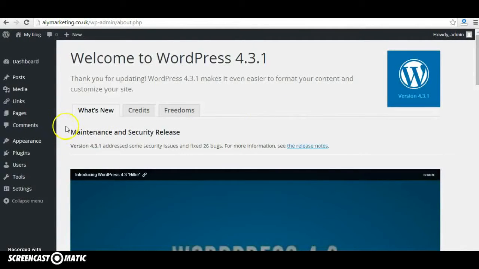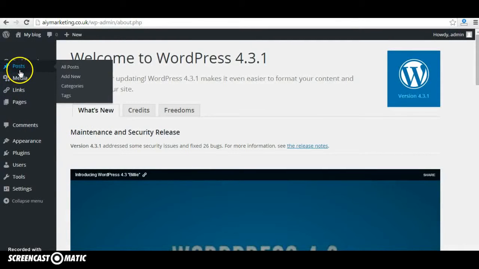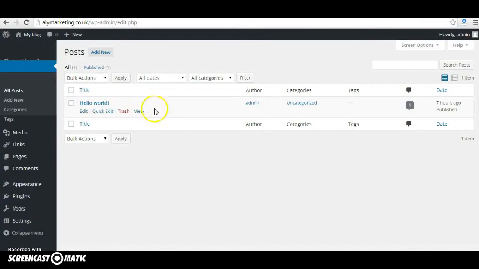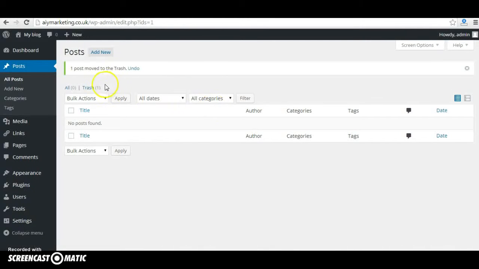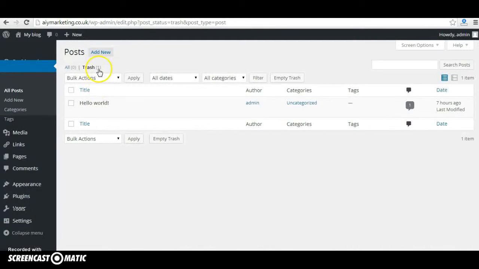Okay, so there's the upgrade completed. So I'm just going to go into posts, and there should be just a dummy post that's been installed, which is Hello World. So I'm going to just trash that by clicking on the trash button, and then click on the trash button again, and then empty the trash.